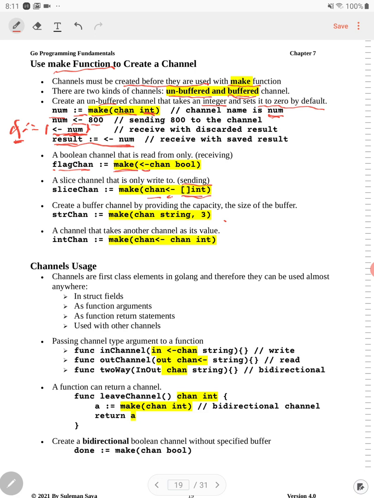You can create a buffered channel, which we'll cover in a little more detail later, by providing the capacity. So this is the capacity right here. The size of the buffer, how big of a buffer for the channel.